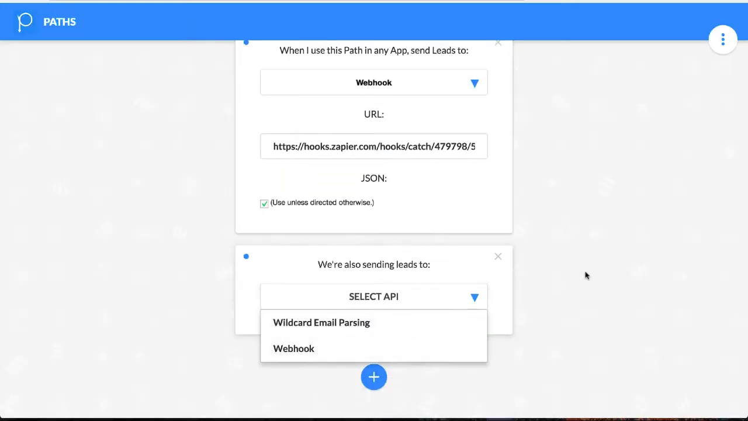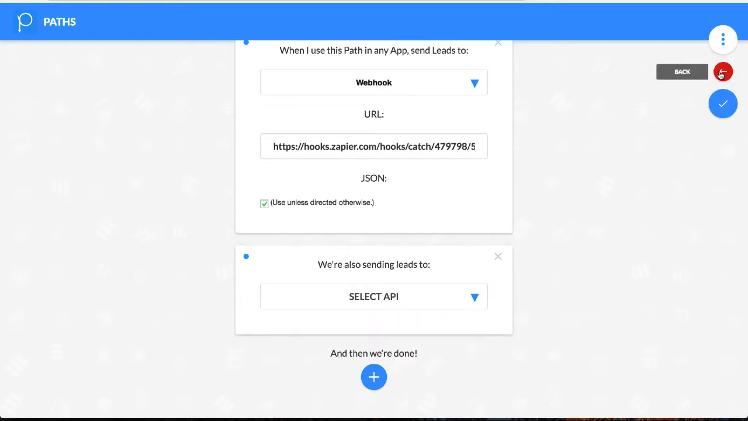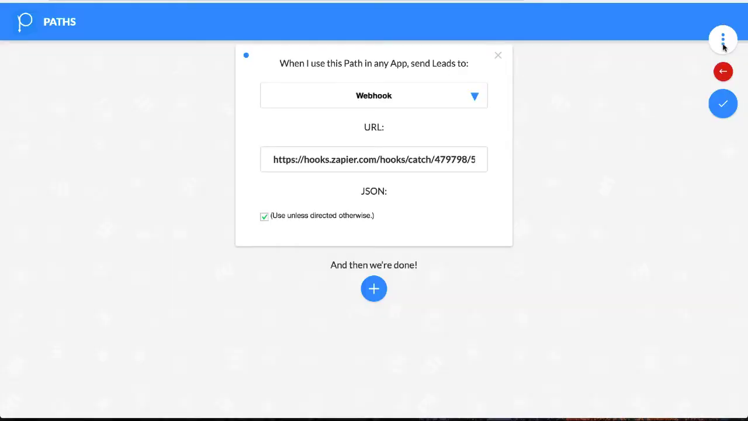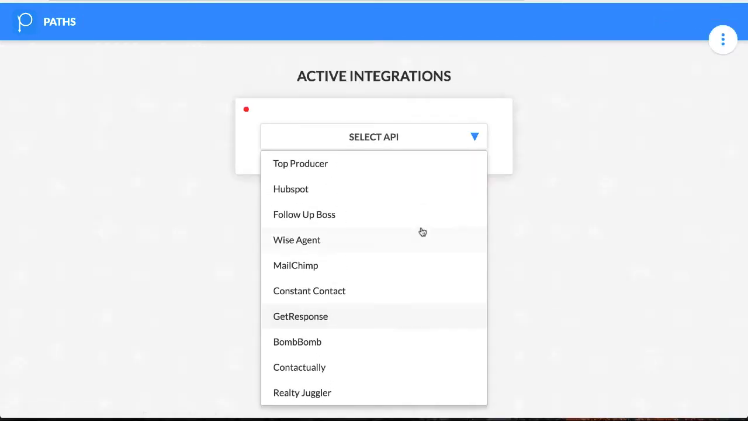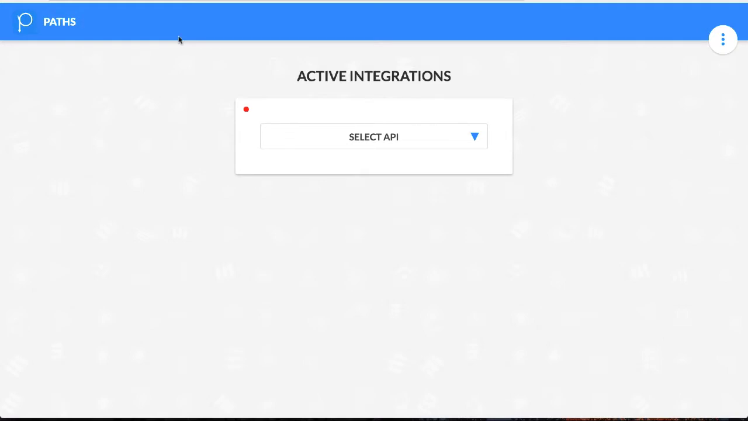You could connect this to anything else. You could send yourself an email. You could send your team an email. You could send a text. You could hook up any of the other numerous CRM options LeadSites has. But I'm just going to pretend like that's all you want to do.